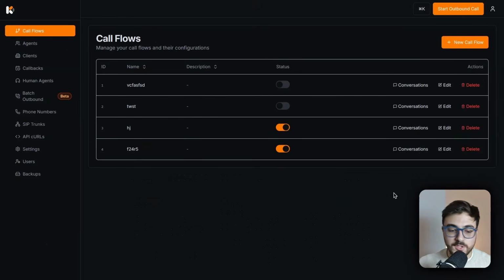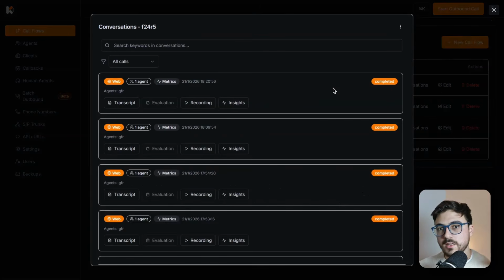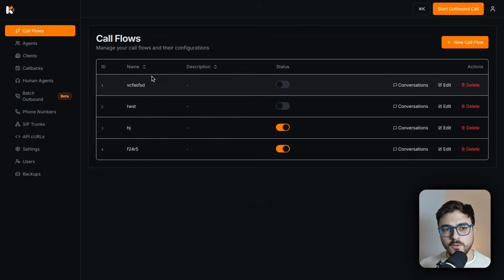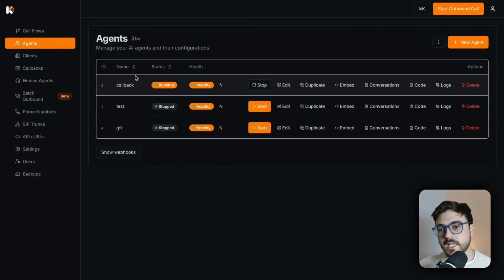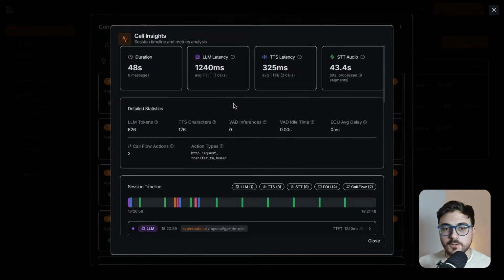Also here in conversations, you also have the same history, but since you can have different agents participating in a single call flow, that's why I have this conversation history in call flows, and then agent-specific conversation history. And here in conversations, beside all these, you also have an insights model where it will allow you to do a lot more debugging in case that you do not know why something failed, okay?